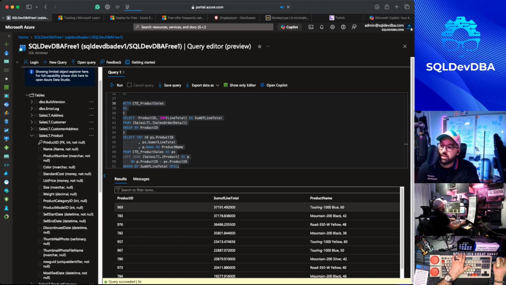So as we can see, the Touring 1000, I think this is a road bike because I used to ride road bikes, and I see the model name and then the number of centimeters. So this is a pretty big one. Touring 1000 in blue, 60 centimeters. Mountain 200 in black, 42 centimeters, that sort of thing.